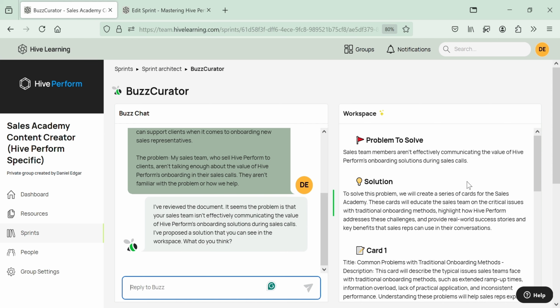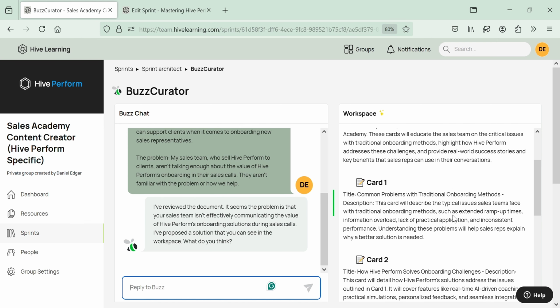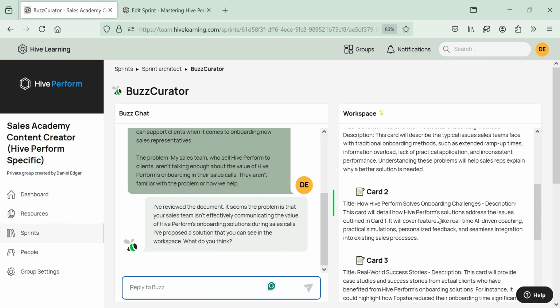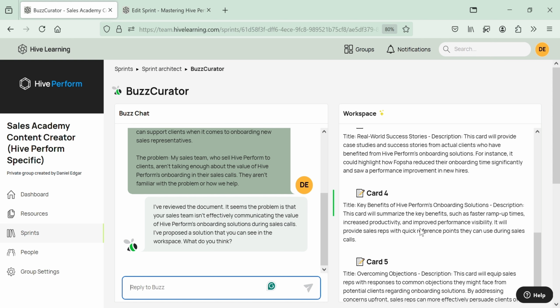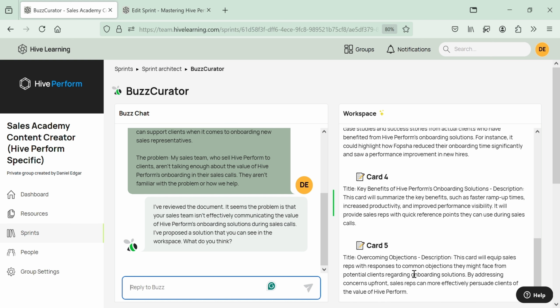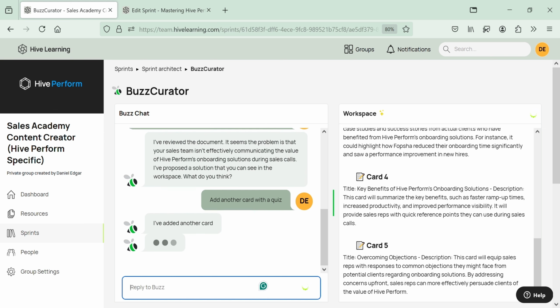It's proposing a series of cards that talk about things like common problems with traditional onboarding methods, which is great, setting the scene. How Hive Perform solves those challenges, that's fantastic. Some real world success stories, including from our client Phosphor, which is really cool. Some of the key benefits of our solution, and also overcoming objections. I'm going to ask it to add another card with a quiz, because at the end of all this, I want to be able to test my sales reps to be sure that they've onboarded the information correctly.